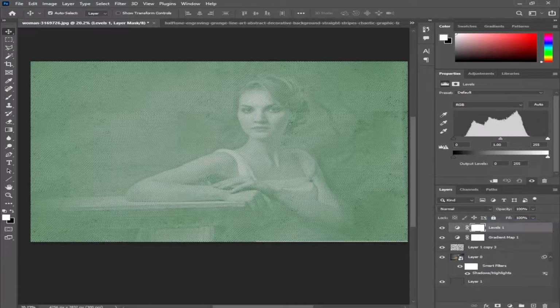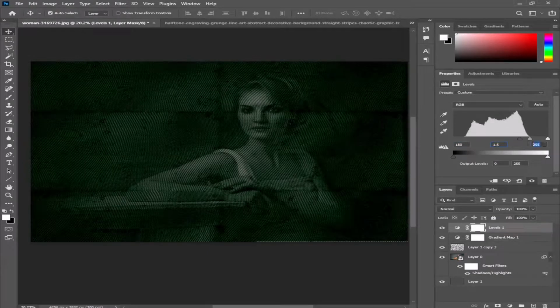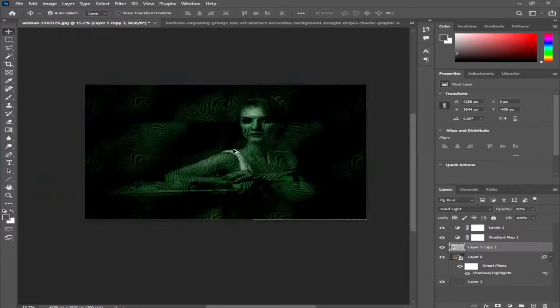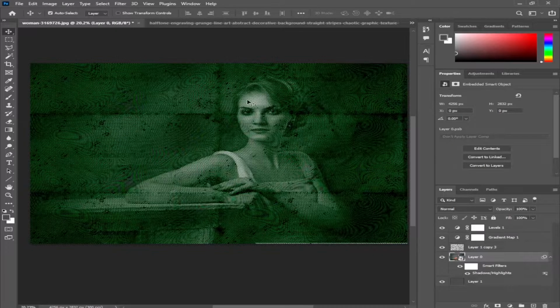Go again to the adjustment layer and create Levels. It's time to make levels, and make some levels to your picture, and it's going to be the darkest one. As you can see, that's the picture we wanted to create in this video. I hope you have understood my steps. If you have not, then repeat the video again to understand well.